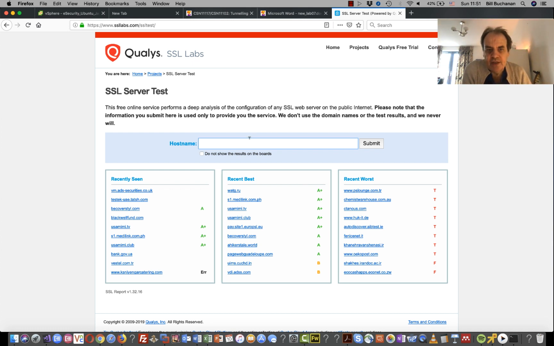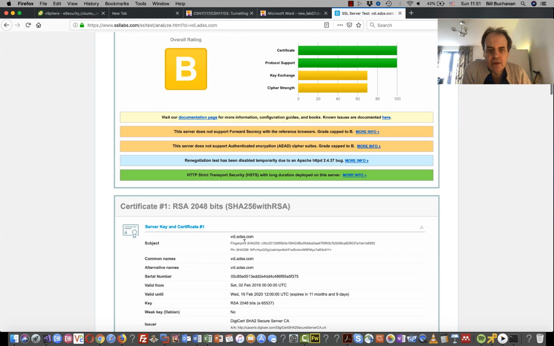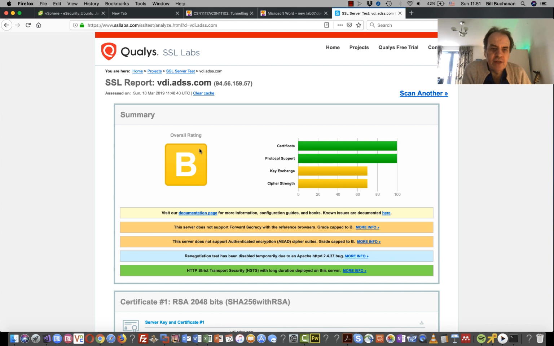So if you pick 3 sites and then define how you're going to scan them, but we'll just have a little look at one of them. So let's have a look at this one here. Okay, so we can see here that this is getting a B overall, and the weak areas are key exchange and cipher strength. Certificate is excellent, and also the support for protocols is pretty good. But you can see here the reason why it's been capped at a B.